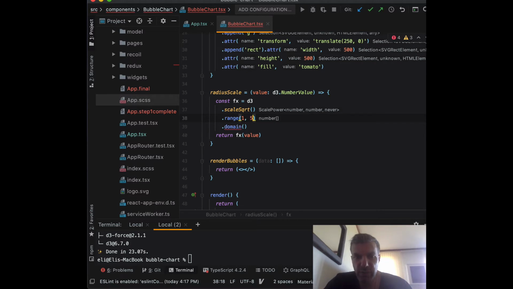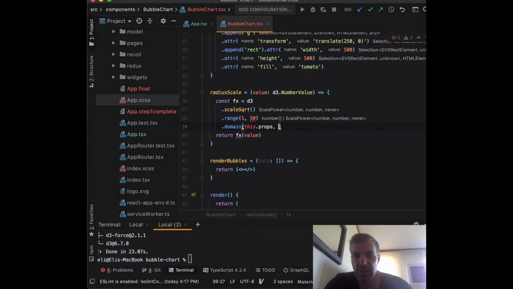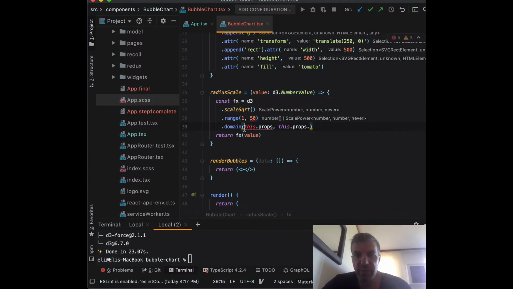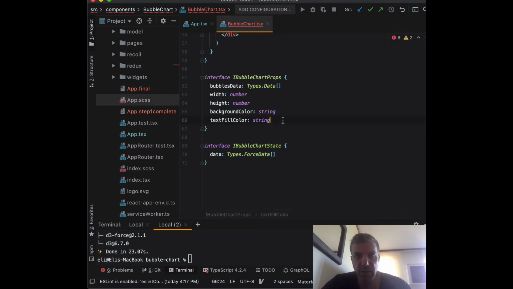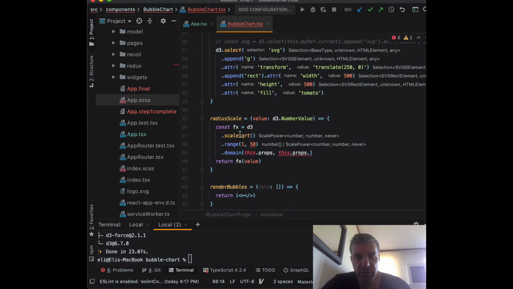I know that the range is going to be between 1 to 50, so I want to bake the values instead of doing some calculation. And the same with the domain. What I want to do is bake those properties in for the minimum and maximum value. So go back into the props, and we'll just add a minimum value that we'll use for the domain. So it's going to be of type number, and the same with the maximum value. This way we have a little bit more control instead of just giving it some calculation.